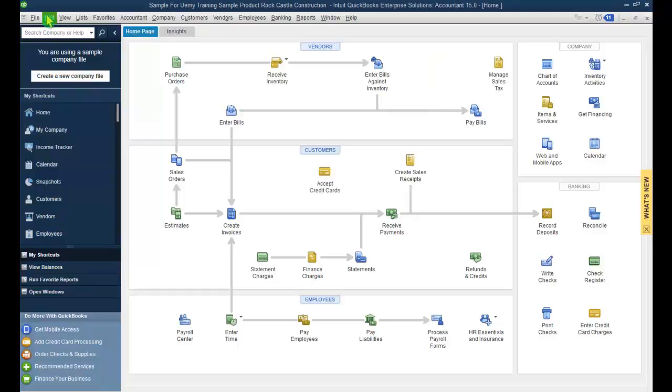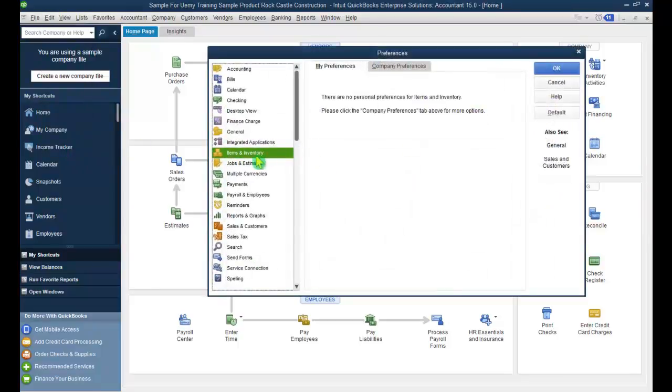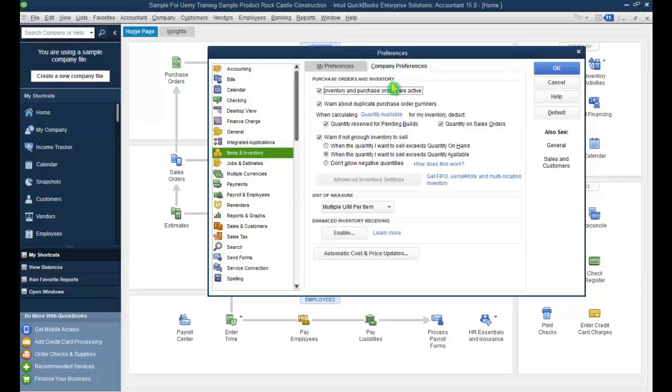Click on Edit, then Preferences. Here you have to select Items and Inventory. Then you have to go and click Company Preferences. Here you will find all the preferences related to your items and inventory.